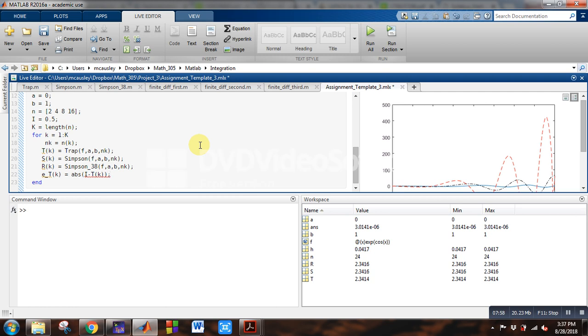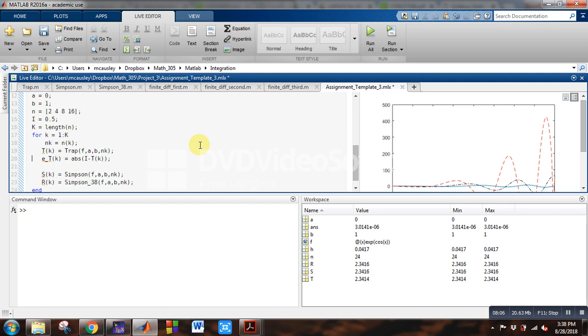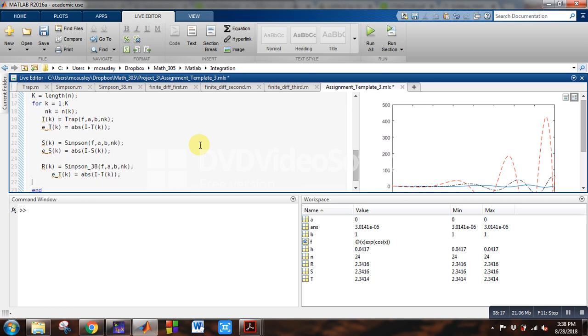And in fact, what I'm going to do is just sort of rearrange my for loop so that I have some matching terms here like this. Okay, that syntax applies here for the Simpson's rule and for the Simpson's 3/8 rule, which I'll call again R.